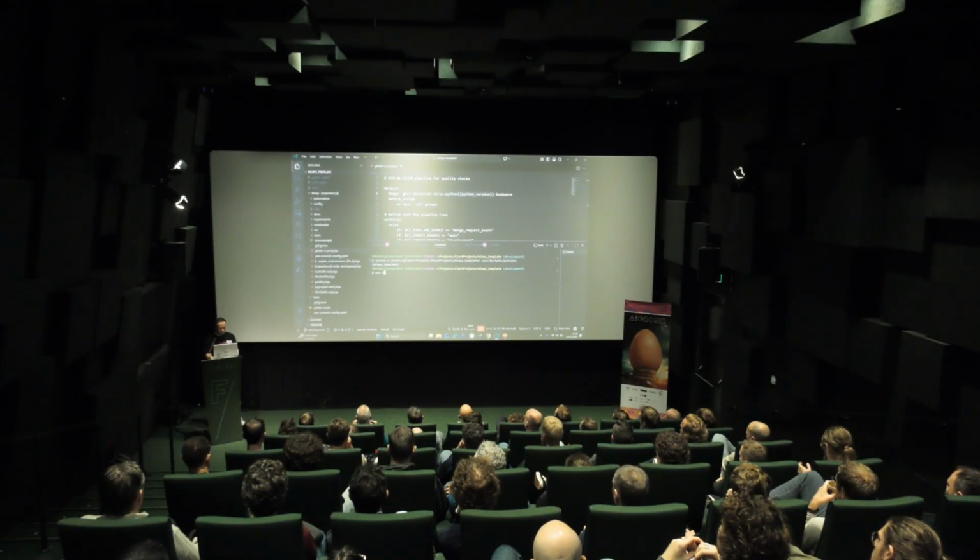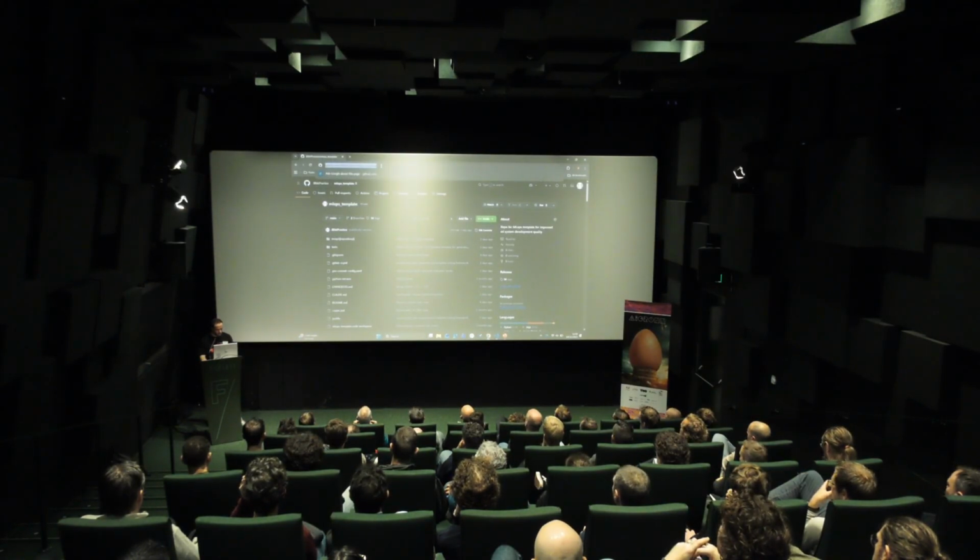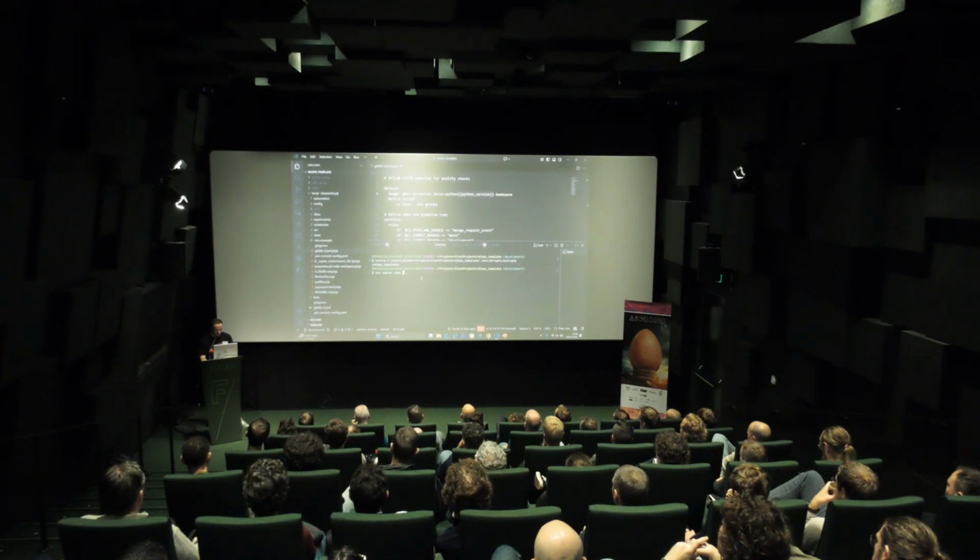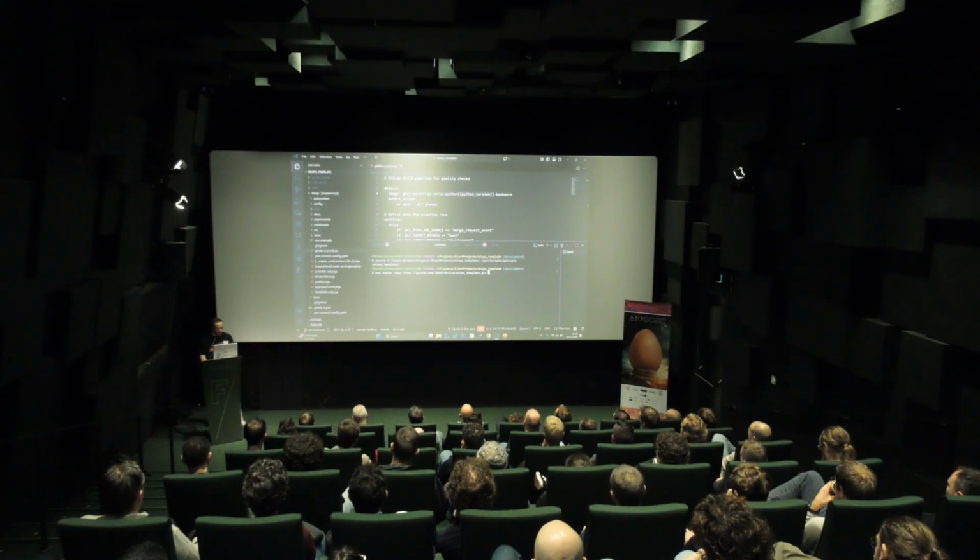But it's just as easy as uvx copier copy. Then you need to give the location where your template lives. So I'm going to say here .git. Now I need to supply the location where it's going to end up. So let's say projects/demo.